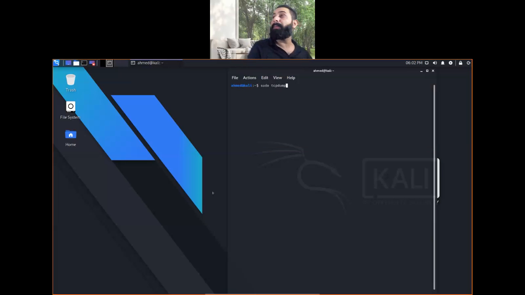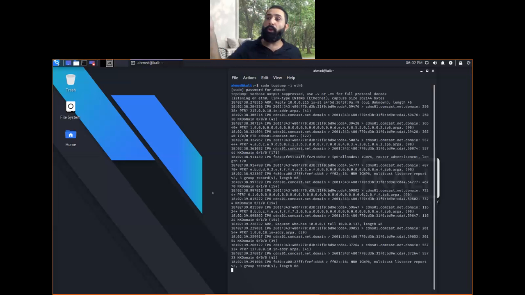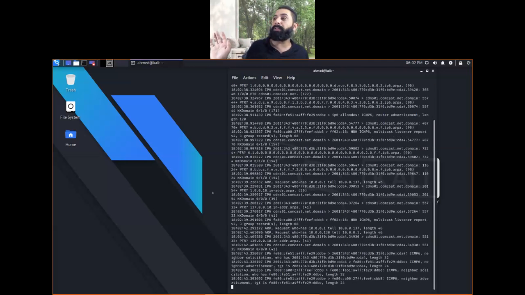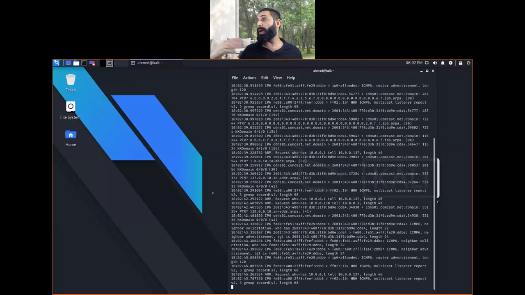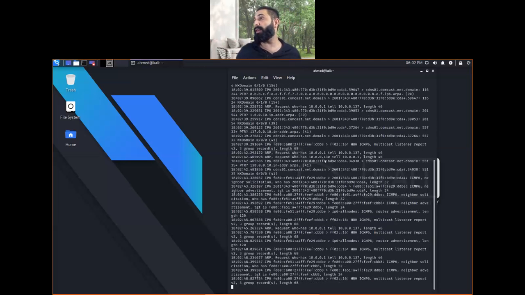tcpdump on eth0. I'm going to pull all communication happening right this moment on my home network. I'm not going out, so I'm not doing something illegal. Oh, my password. Go ahead. So you see these packets traveling right this moment on my network. You can see where I am. Do you see Comcast a lot over here?